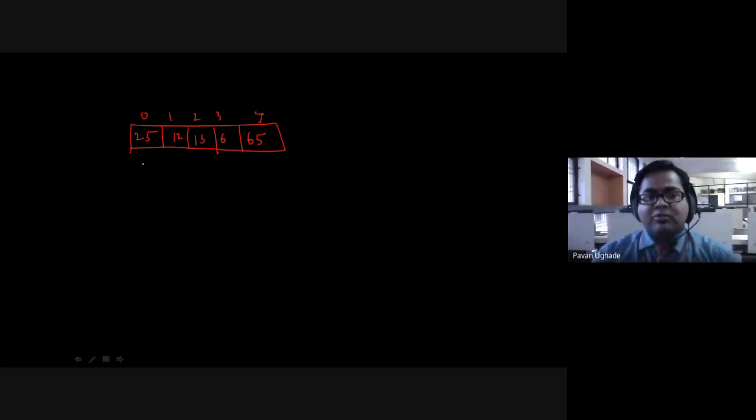See, I have certain numbers. Let us assume I have 5 elements, with index values 0, 1, 2, 3, and 4. And here I am considering some values: 25, 12, 13, 6, and 65. And I want to find out the smallest number among them.